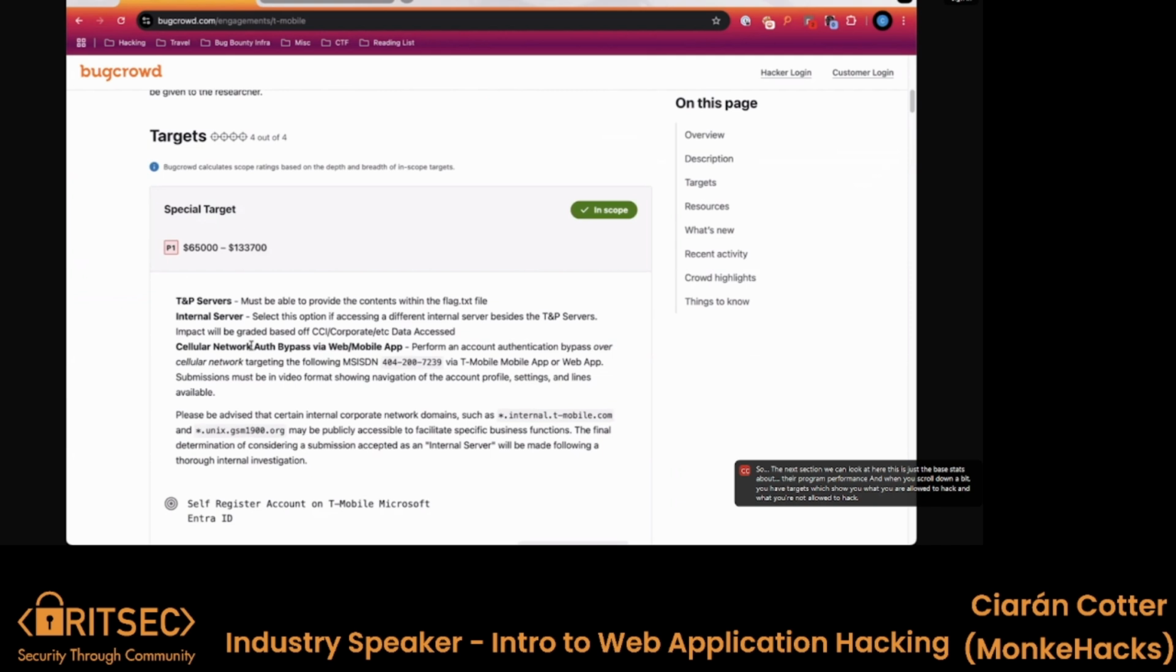Now, it's crucial to always read the scope very thoroughly before you start, because the last thing you want to do is cause an incident by hacking something you're not supposed to be hacking. And sometimes they'll say, all of these are in scope except these few items, and those can catch you out pretty often.